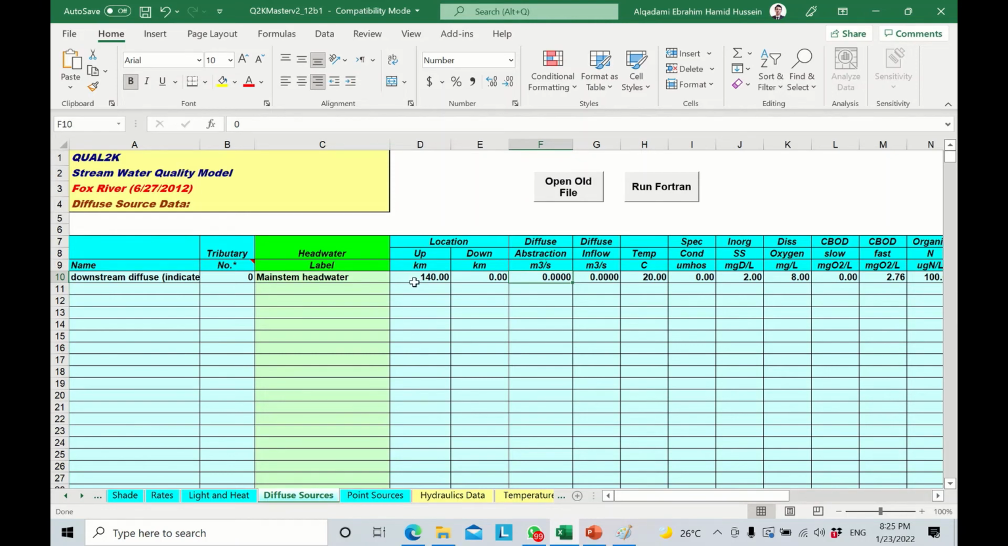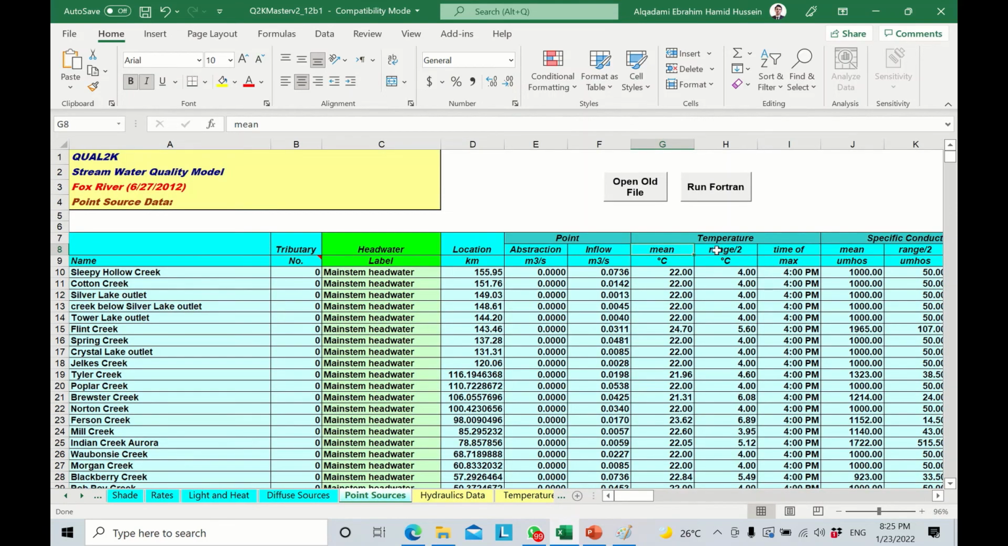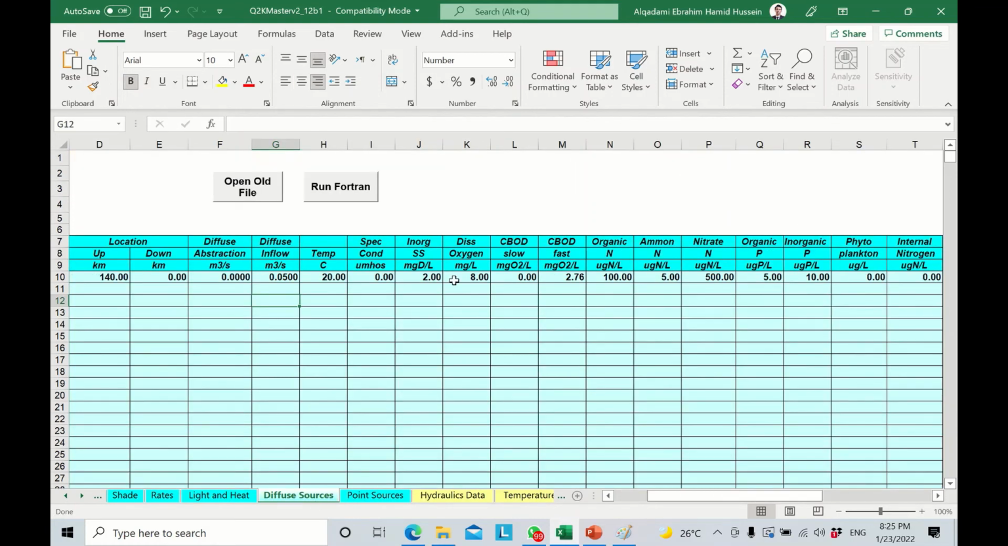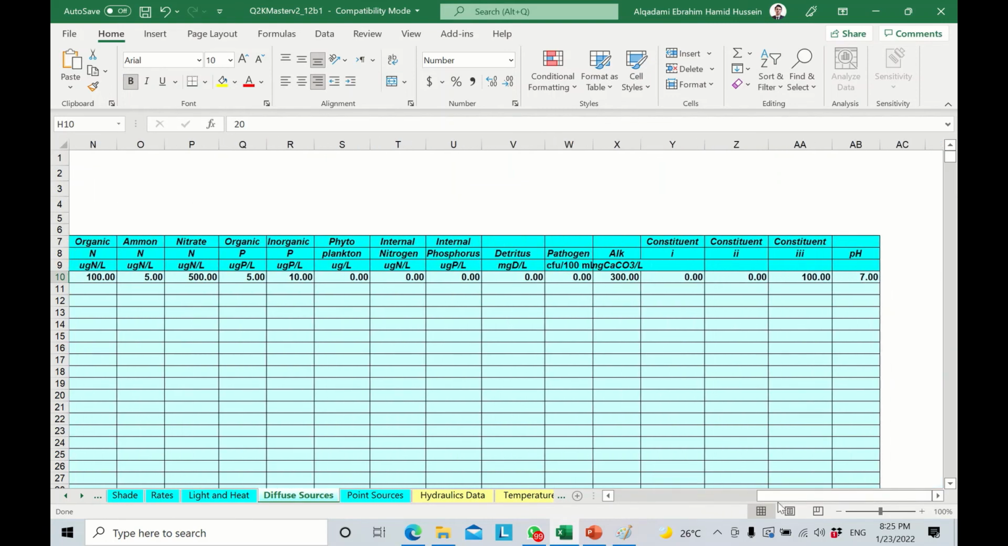Okay guys, so let's go back to Qual2k, and here this is the diffuse obstruction. We are not going to abstract any water from this distance. We are just going to insert a diffuse source. For example, let's say this value is about 0.05 meters cubed per second, and we need to insert the water quality parameters for this diffuse source. But we don't need to insert parameters like range divided by 2 or the time of max. We just need to insert the water quality parameters in terms of mean values. For example, the temperature in degrees Celsius, which is 20, and this is the specific conductivity, and other water quality parameters. The last one is the pH, which is 7.